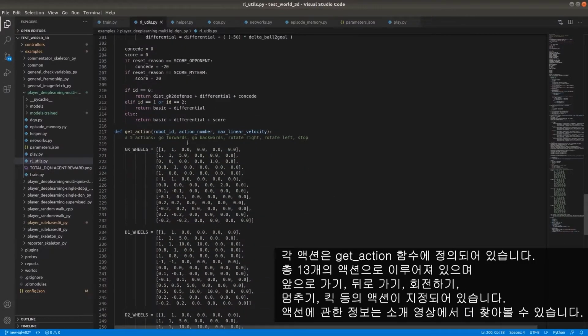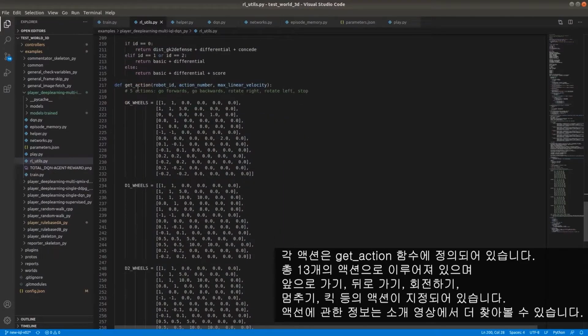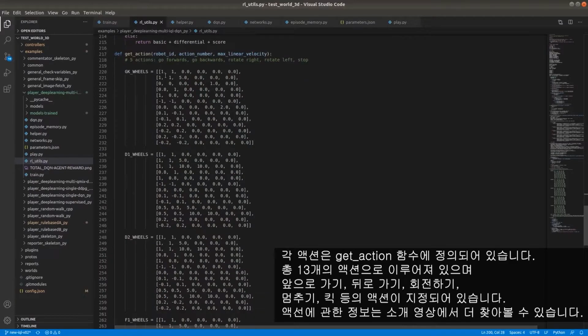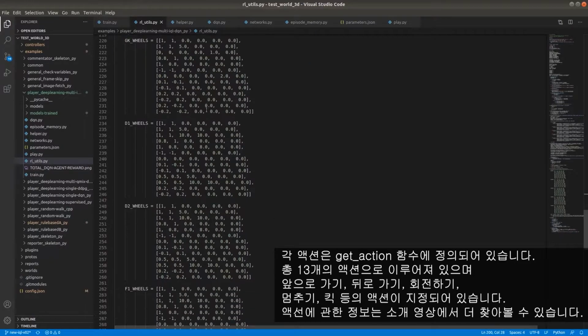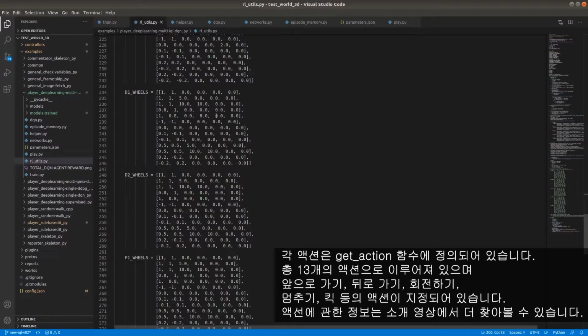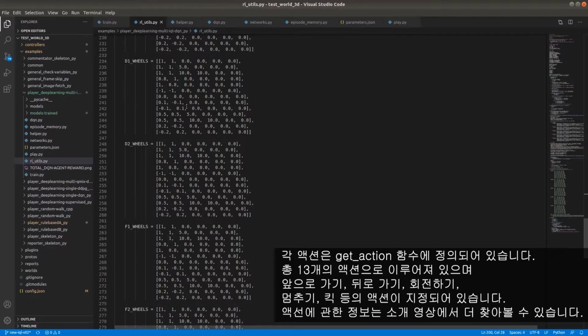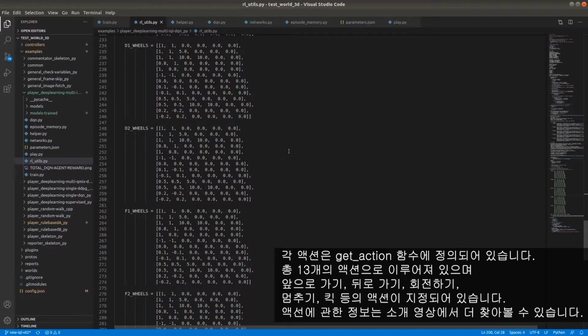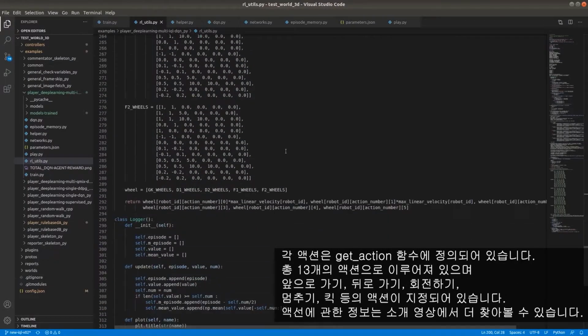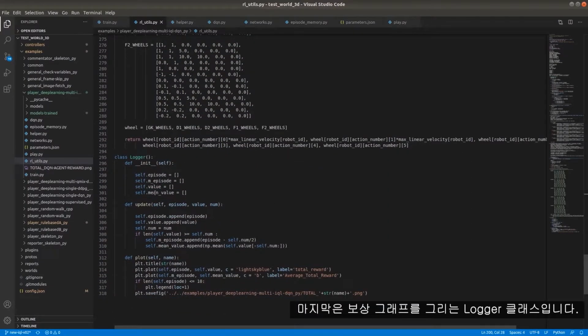And the discrete actions are here in the get action function. So I have 13 discrete actions that implement actions like go forward, go backward, rotate, stop, and kick. For more information regarding these actions, you can watch the introduction video. And finally, the logger, just to plot the reward graph for us.